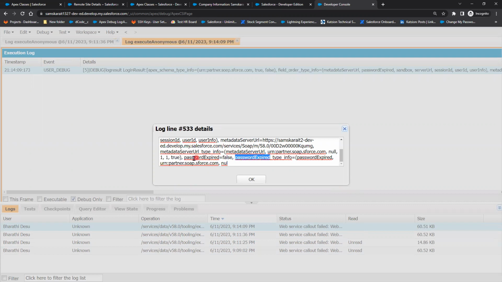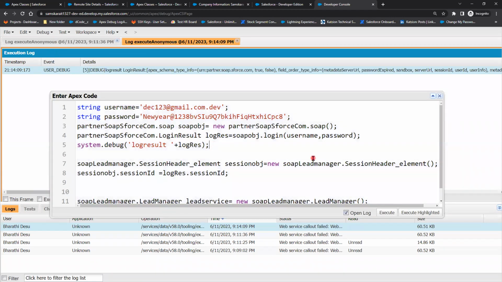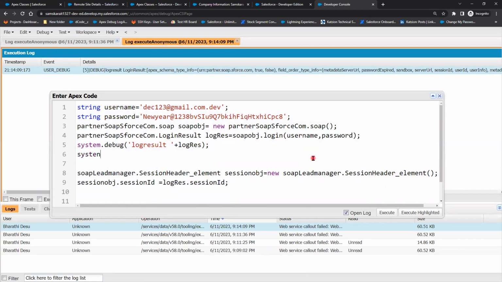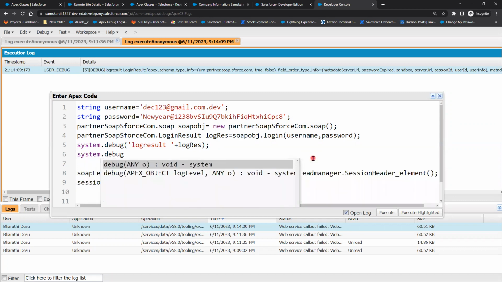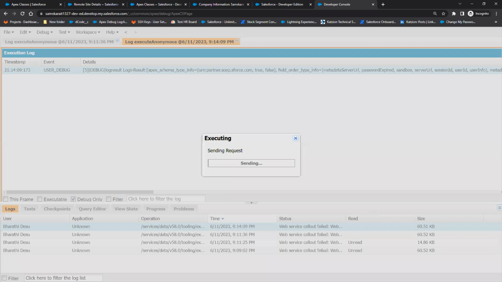Now password expired. Where is the session ID? Debug open, system dot debug, login result dot session ID. Click on execute.